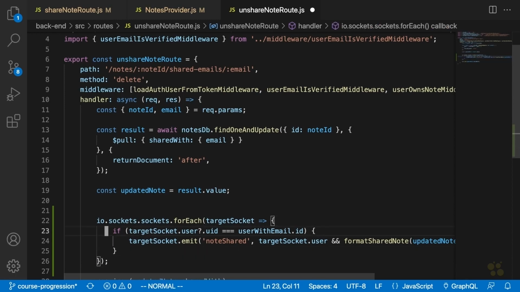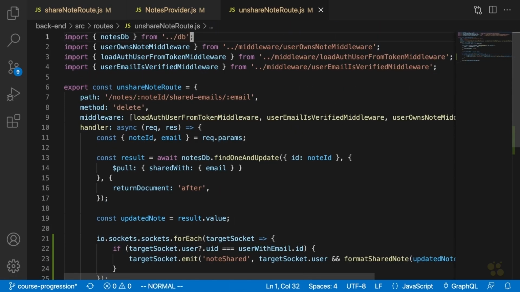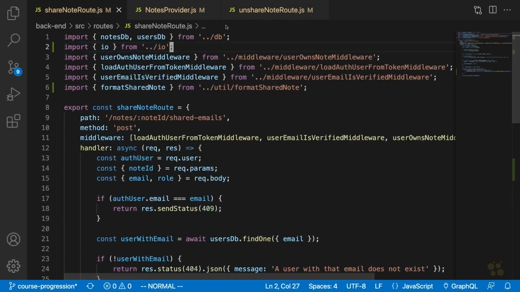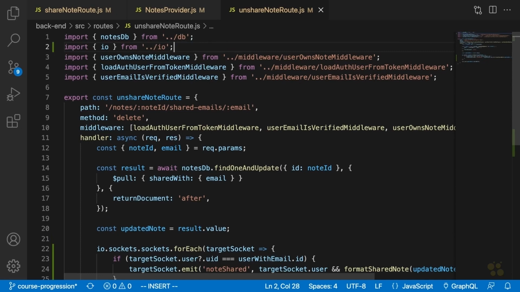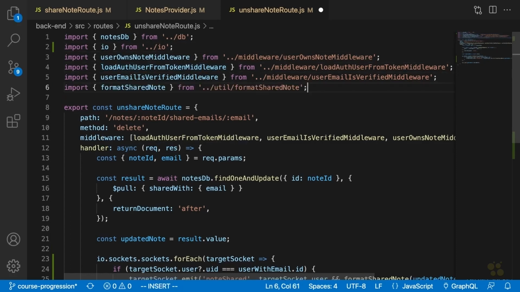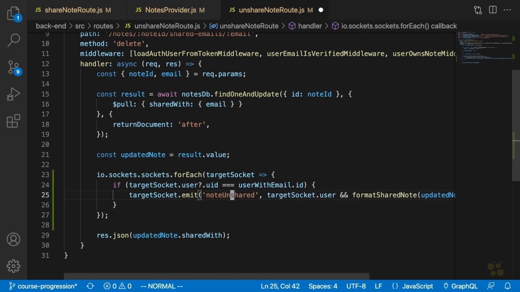Oops, we're going to paste that inside the unshare note route. And we're also going to have to import io as well as format shared notes. So I'll just get those from up here, copy that, paste that here, and same thing for format shared note. We'll copy that and paste it. There we go. And now what we're going to do is, instead of emitting a note shared event, we're going to emit a note unshared event.